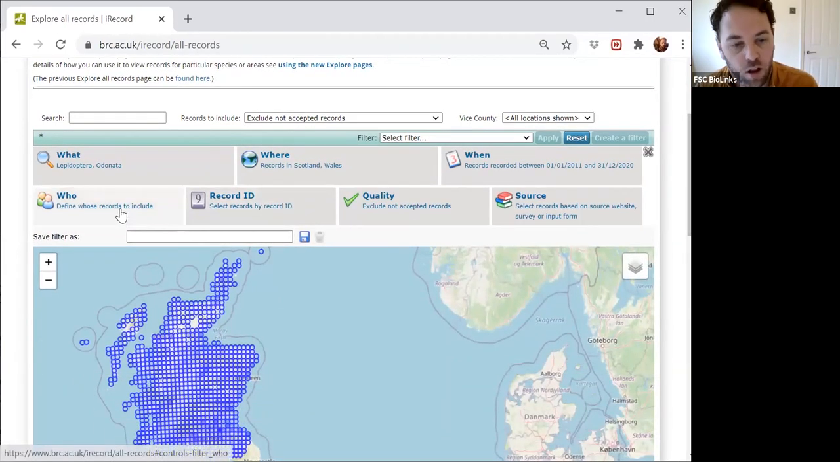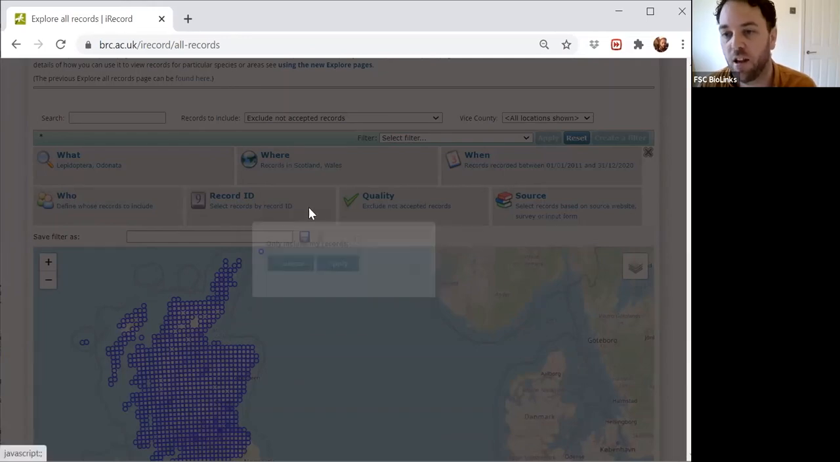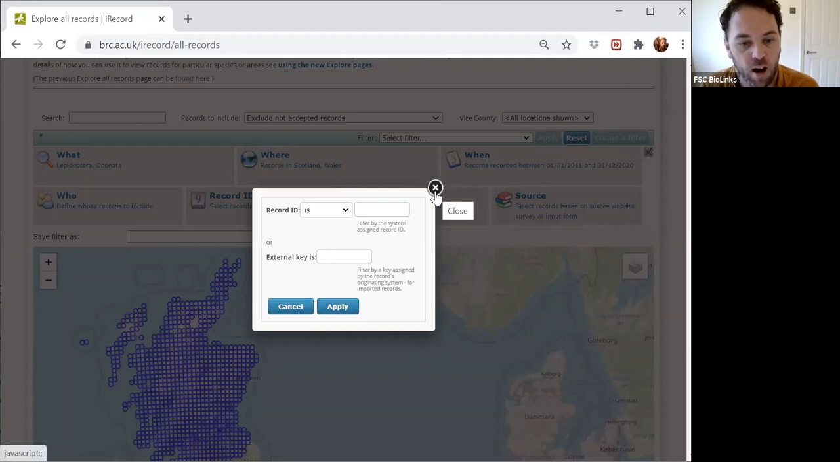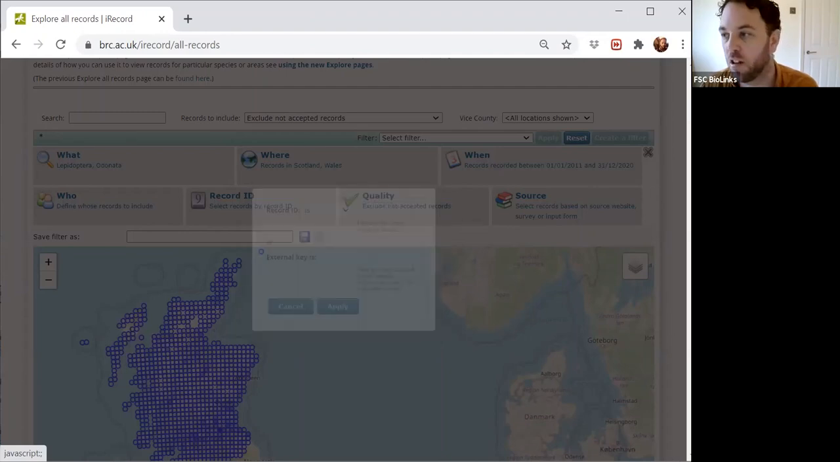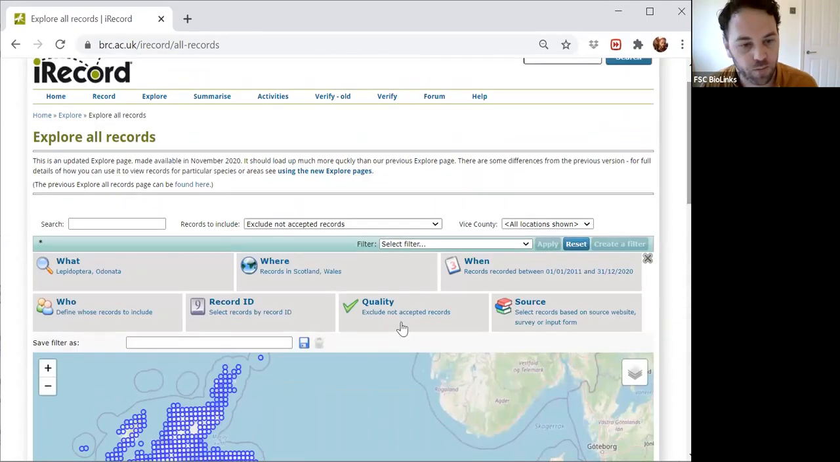The who filter configuration settings simply allow us to filter down to our own personal records. In this example, we don't need to change anything. And the record ID configuration settings allow us to search for both internal and external record ID reference numbers. Now, I never use this, as I find it easier to look up individual records by ID number using the filter boxes, which are down below in the records tab here. So we're just going to ignore that too.